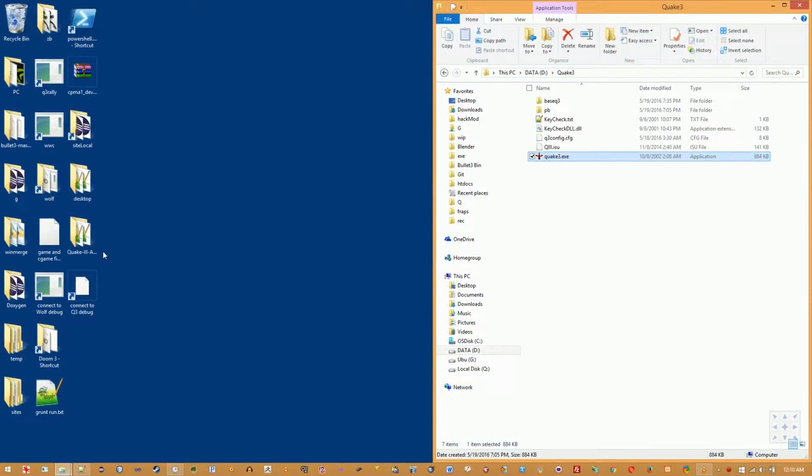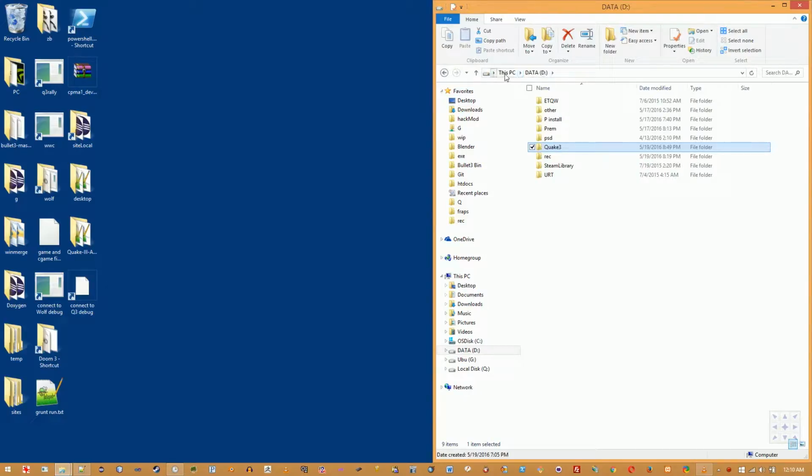So the first thing you really need to do after having Quake 3 installed on your computer is go to the Quake 3 Arena directory. For me, I generally install it to the root directory of the drive. So I have my computer right here and I have the drive right there, and Quake 3 is in that directory.